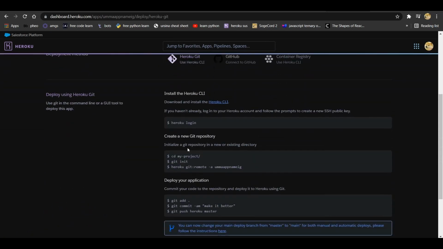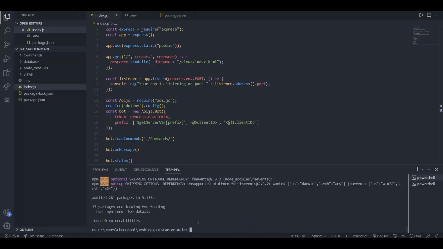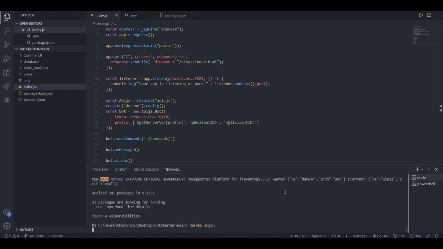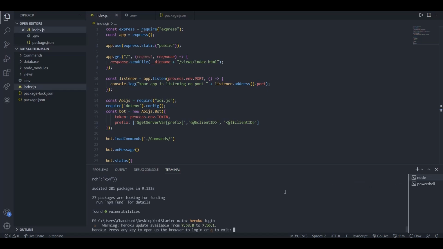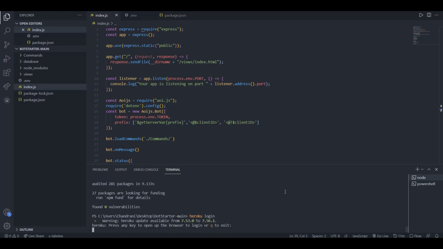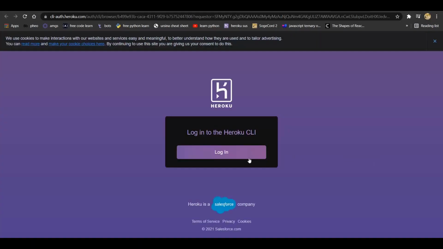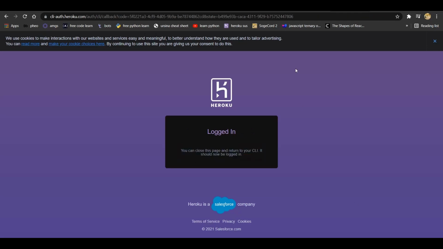Okay, so now you have to log into Heroku. Copy the Heroku login thing. Don't copy the dollar symbol. Now go back to Visual Studio and in the terminal paste that and then press enter. After that press any key other than Q to log in, and then in the browser click login.